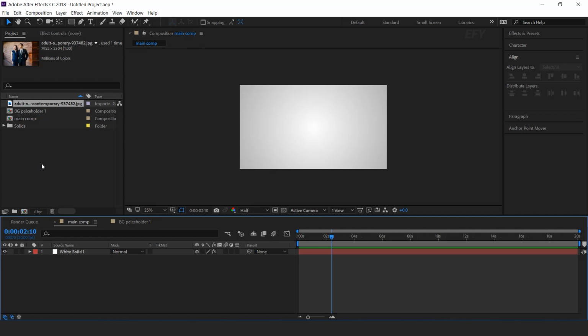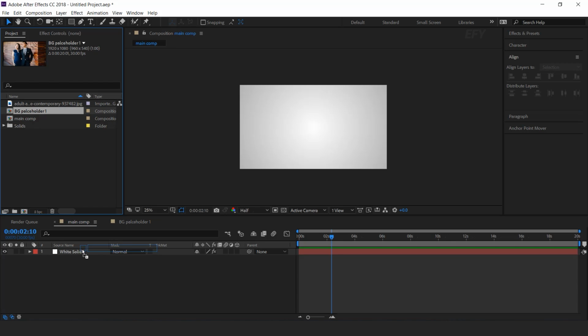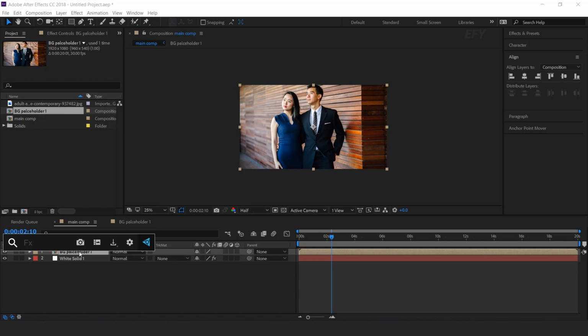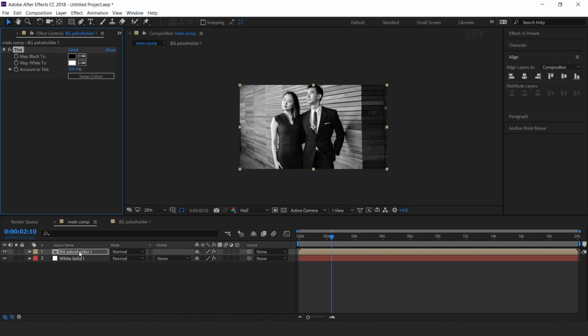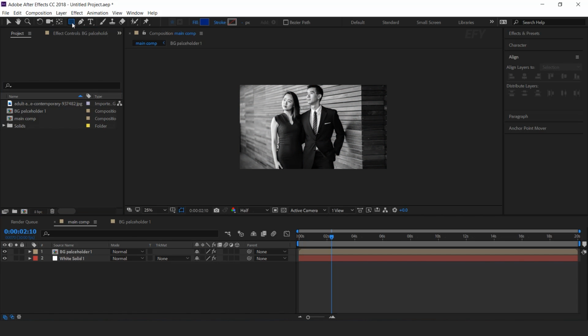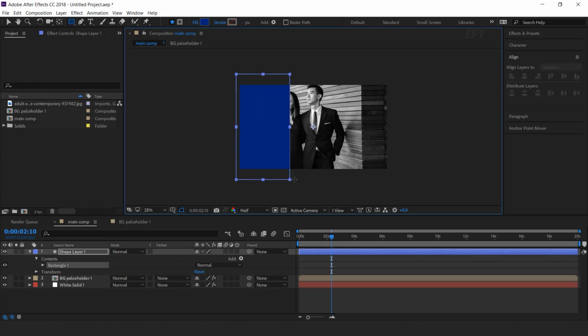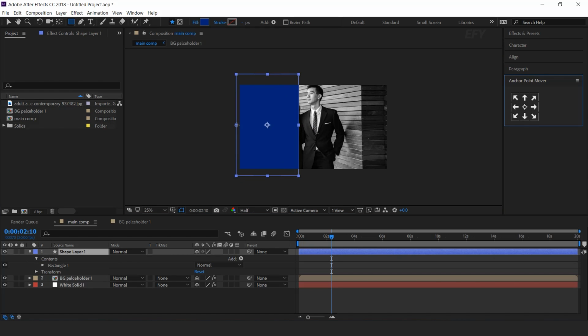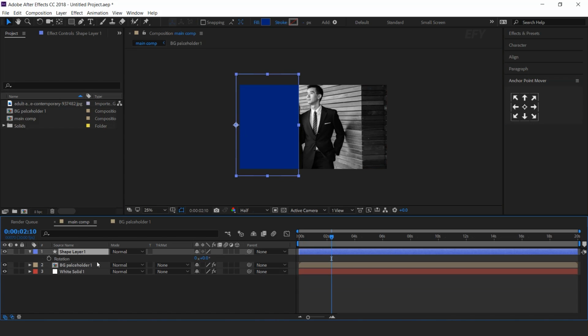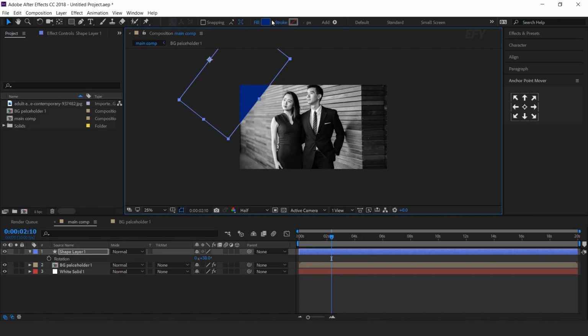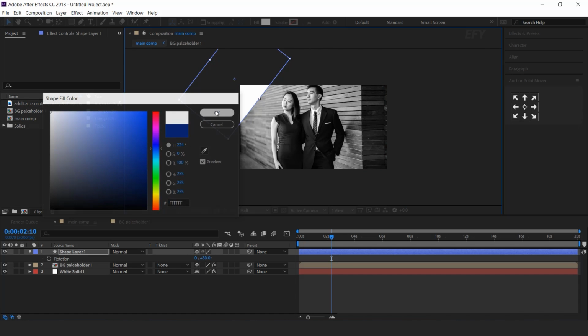Now go to the main comp and drag background placeholder 1 into the timeline, select the layer and search Tint effect. Now select the rectangle tool, and create a shape like this. Move the anchor point to the left center of the shape. Rotate the layer a little bit, and move it to the left top corner of the comp. And change the shape color to white.